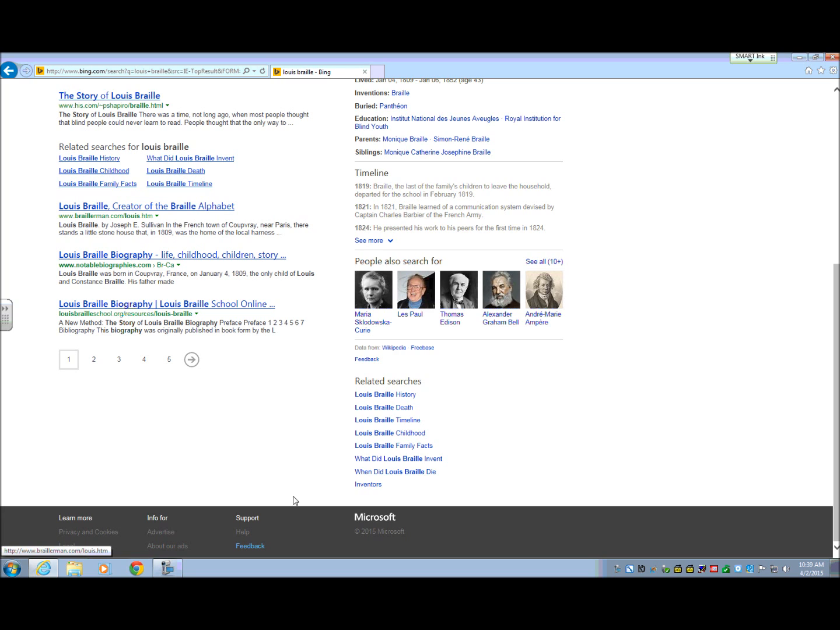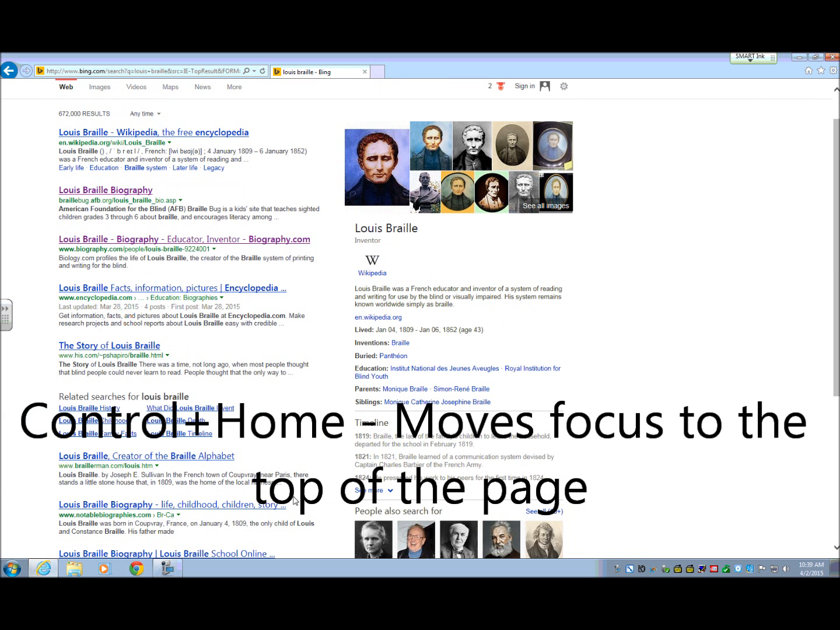So what I'm going to do is go to the top of the page with an Alt Home. Or, I'm sorry, it's a Control Home. I apologize. Out of list. Okay. It took me back to the top of the page.